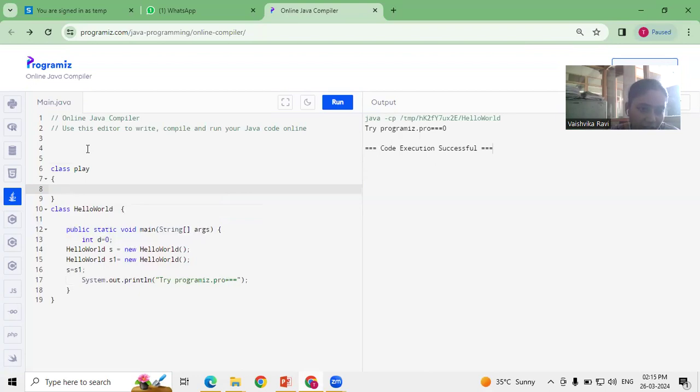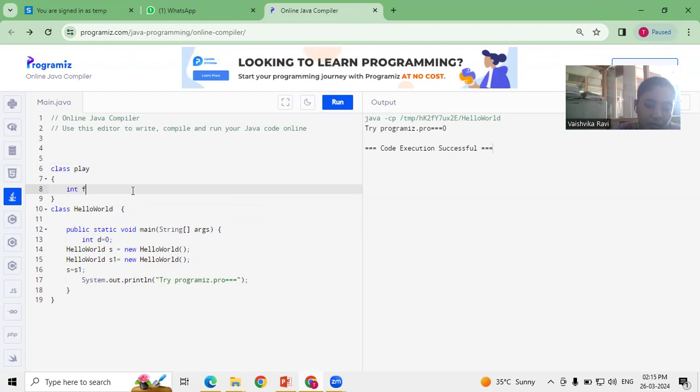I am creating a class named Play, and I am declaring a variable int f equal to 2. What I am doing here, I am using instance Play. We will see.